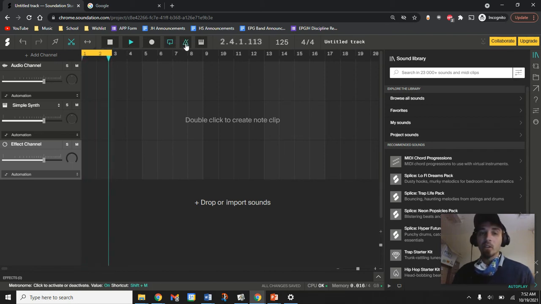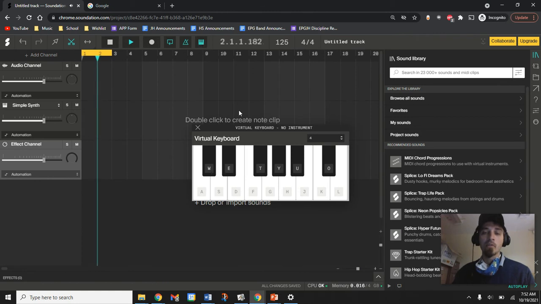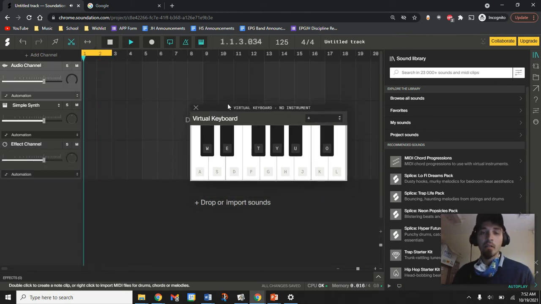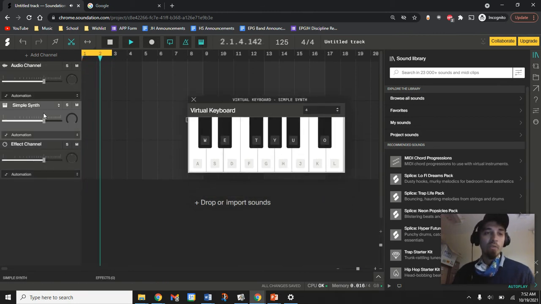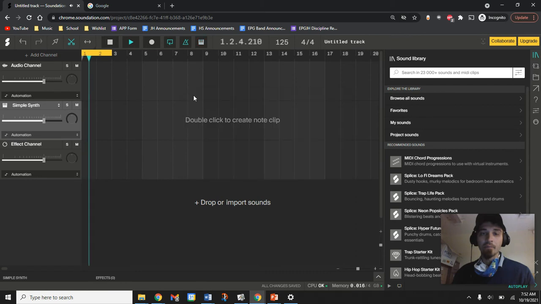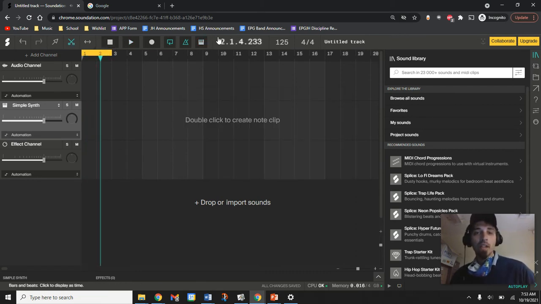If you want to be able to hear the click while you're going, all you got to do is turn on the metronome. And this piano tool will turn on the virtual keyboard, which works with your instrument channels there, as you can hear. Okay, so that's what we have along the top here.